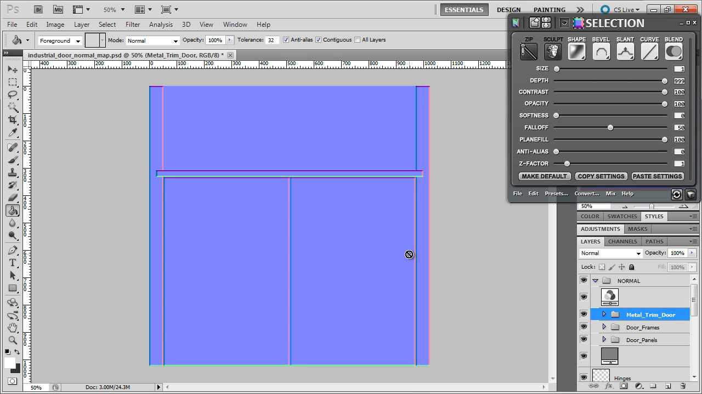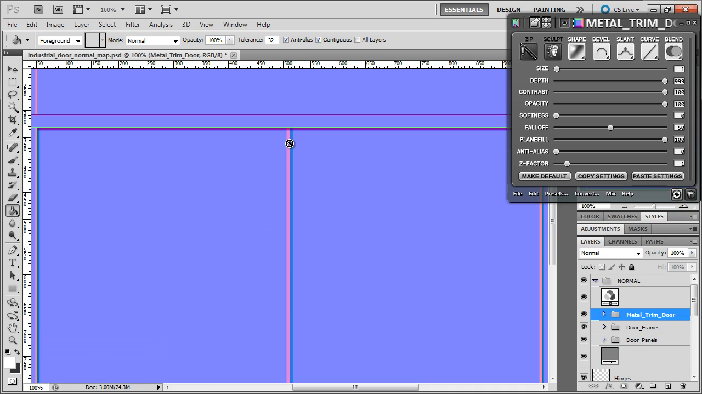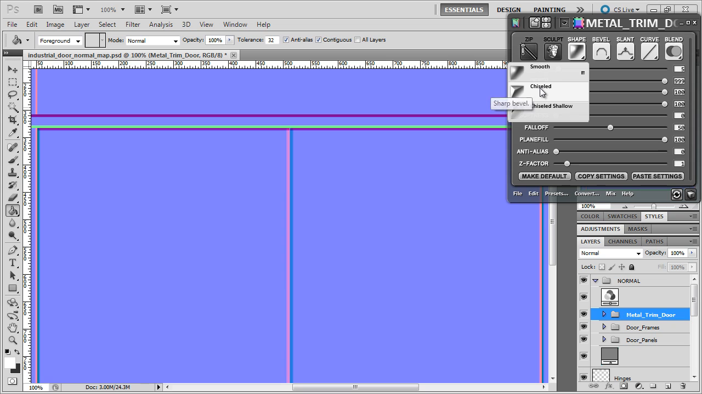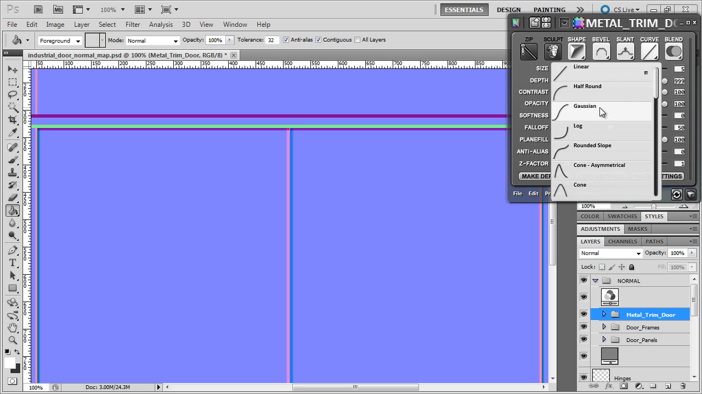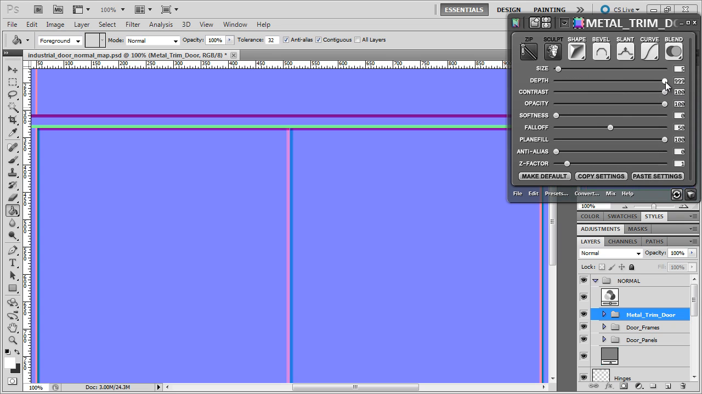Okay. And now before we start adjusting the size of the bevel, we have to zoom in a little bit, because right now we can see the bevel seems quite thick, but it's not its actual size. When we zoom in, you will see that it's actually a lot smaller. So when you work with the bevels, it's best to be zoomed in at 100%. Okay, so I'll just quickly change the size, maybe tweak the shape and set it to chiseled. Now I'm going to change the curve to Gaussian and maybe lower the depth a bit.